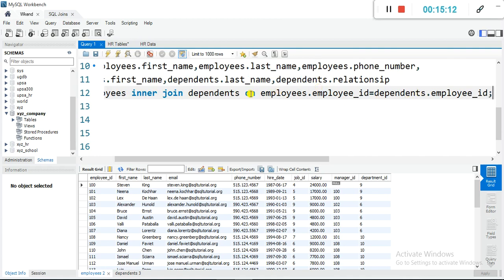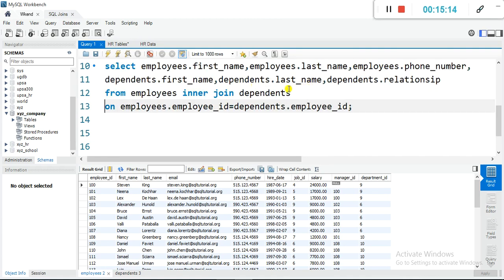Let's execute it. So let me just bring this one down here, so that we can have a full view of the code. So select employees dot first name, employees dot last name, employees dot phone number, dependent dot first name, dependent dot last name, dependent dot relationship from employees. Inner join dependent on employees dot employee ID equal to dependent dot employee ID. So this is the code. Let's execute it.